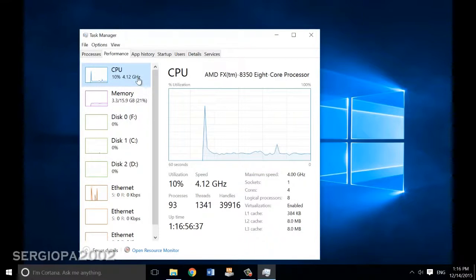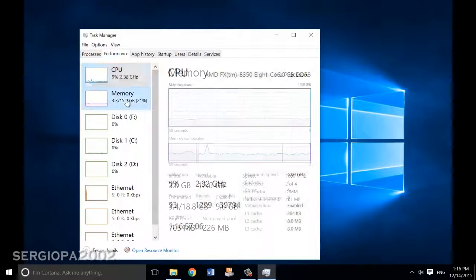If I click on the CPU, you see that right now it is about 10%, fluctuating between 8 and 10%. If this is close to 100, your computer may be choking and it will significantly slow down, and it may even stop working for periods of time. That means that the software that you're using is too much for the hardware that you have, for the speed of your CPU.